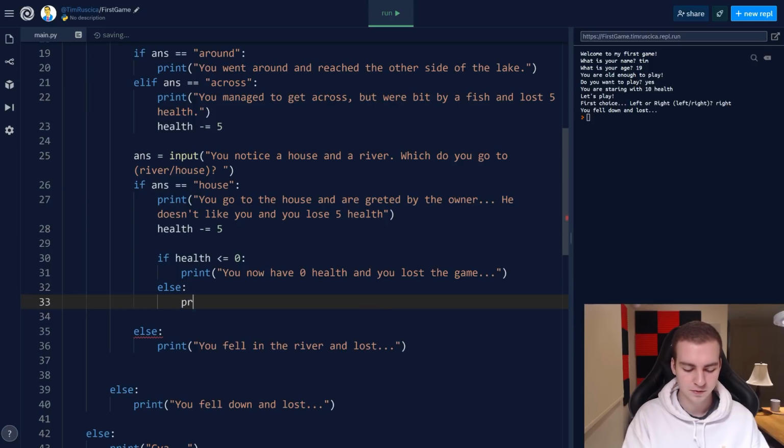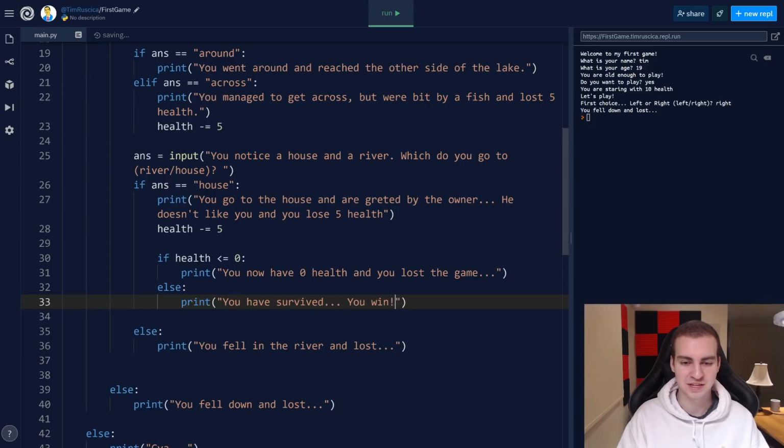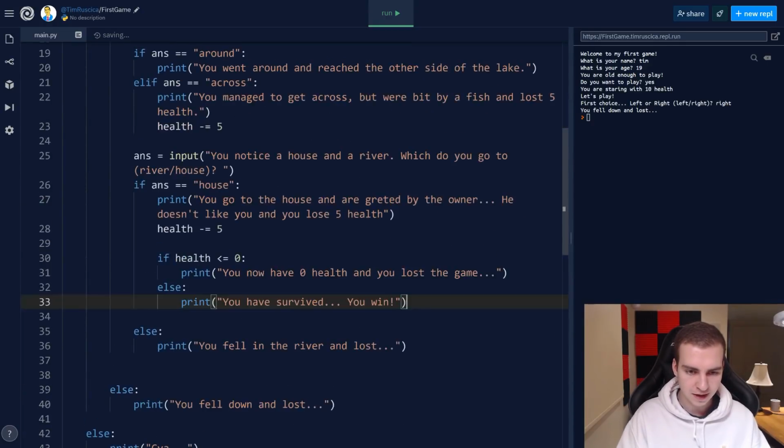Otherwise, then inside of here, we'll say print, you have survived. You win. I don't know. We'll just say that they win at that point, and I'll show you how we can add some more cool things too. All right, so that pretty much wraps it up.